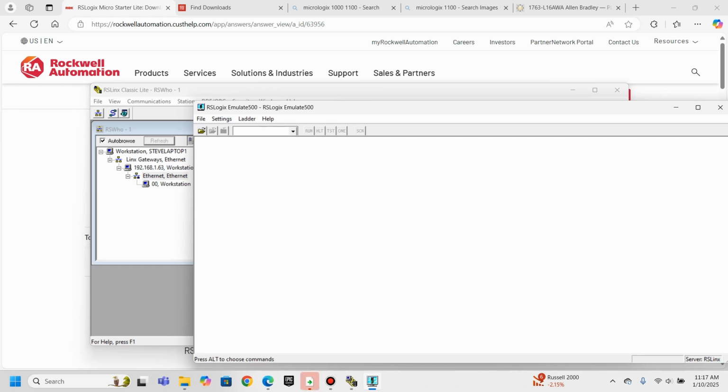But at least I wanted to get these three pieces of software installed and show you a little bit of what's involved, and hopefully we got it right. I would say you can install the MicroLogix Starter Lite first. I would recommend then installing the RSLinx Classic Lite, either first or second, and then wait and do the Emulate last. The Emulate is not going to run unless you've already installed RSLinx. All right, guys, there we go.